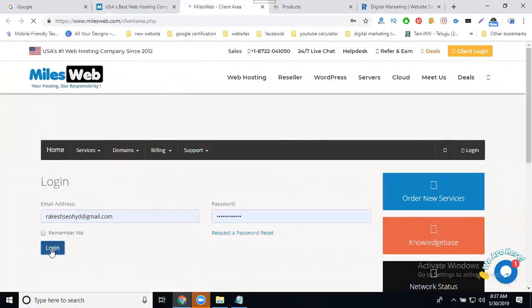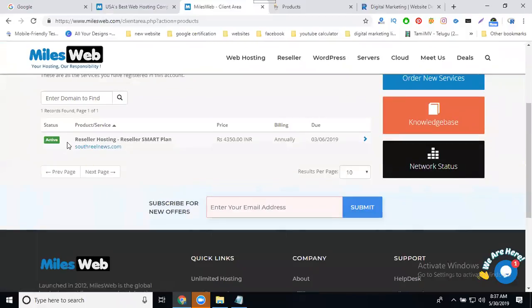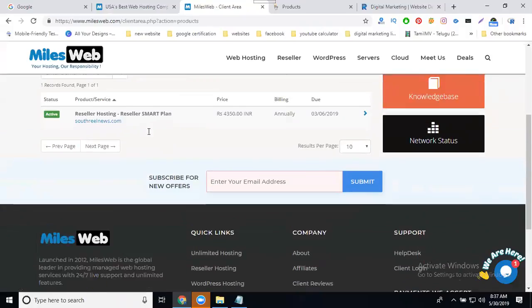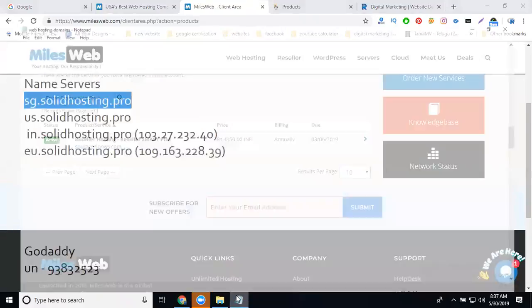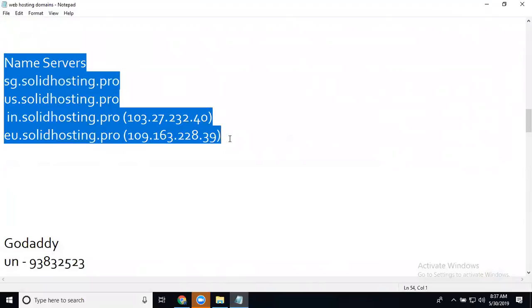So just here. My product will be ready here. So this is my hosting, reseller hosting and a reseller smart plan. After purchasing this hosting, they're providing a total of 4 name servers. How many name servers? Total 4 name servers. You purchase hosting from any website, and domain from any website. The connectivity between them is called your name servers.